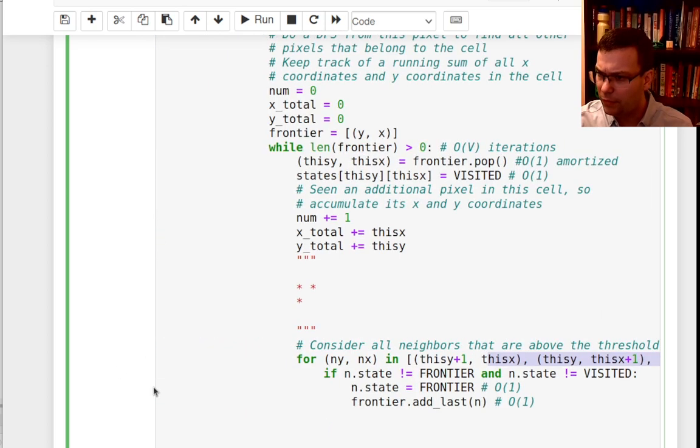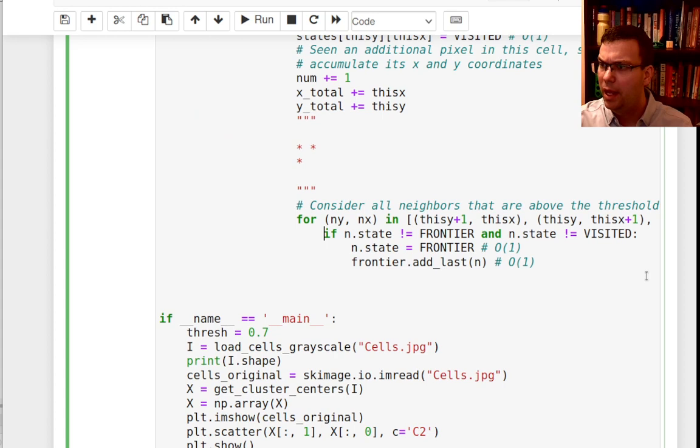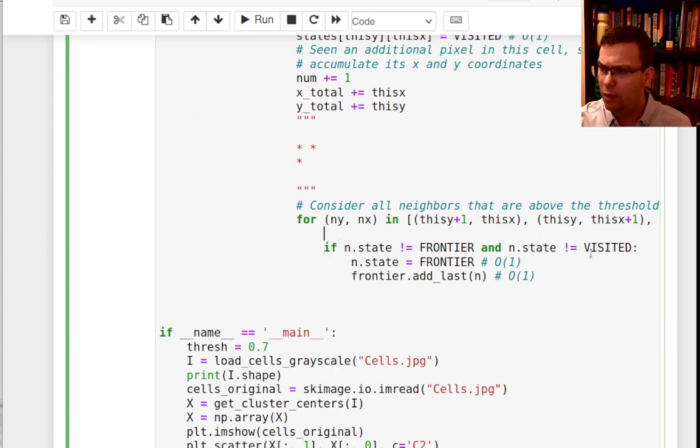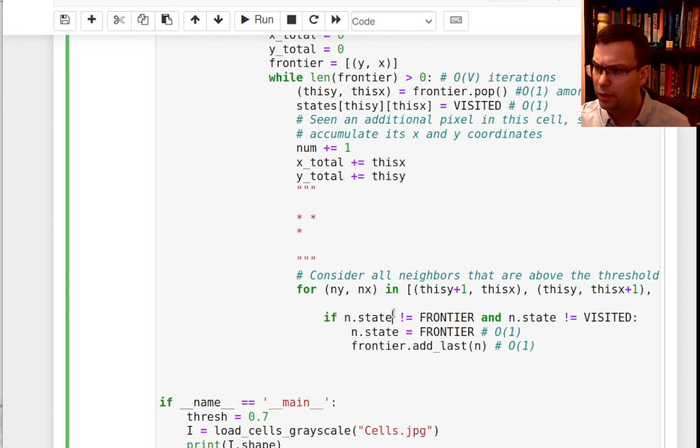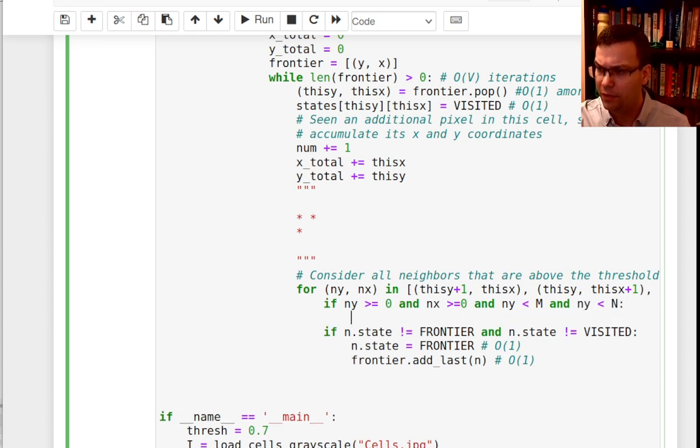Okay. So those are all the possibilities. And actually, I want to make sure that not only am I not already on the frontier and haven't been visited, but also that this neighbor is actually above the threshold. So assuming that this neighbor is in bounds, say if ny is greater than or equal to 0 and nx is greater than or equal to 0, and ny is less than m, and ny is less than n. So if it's in bounds, then we'll check.